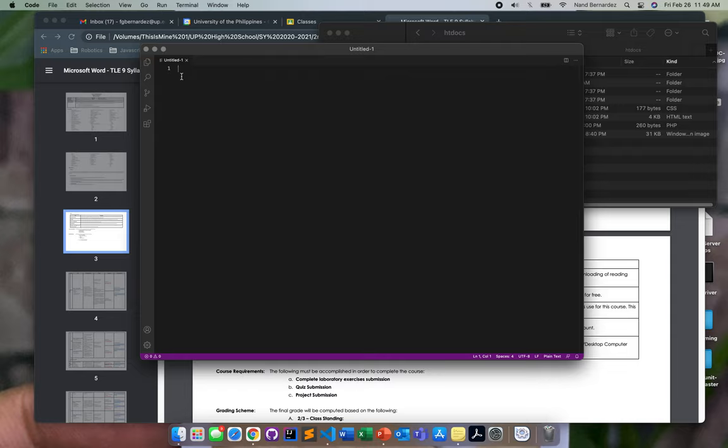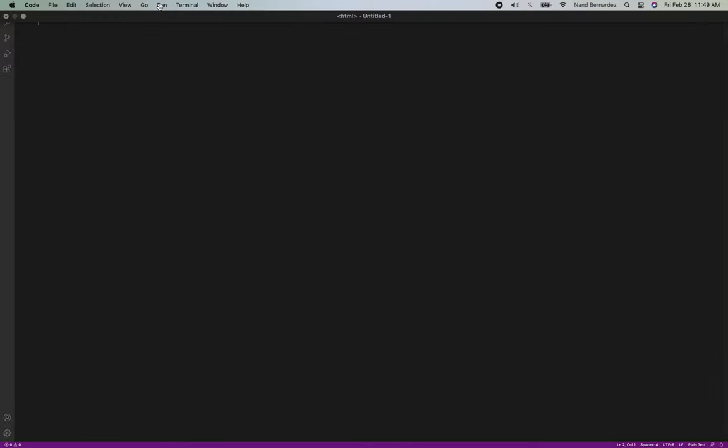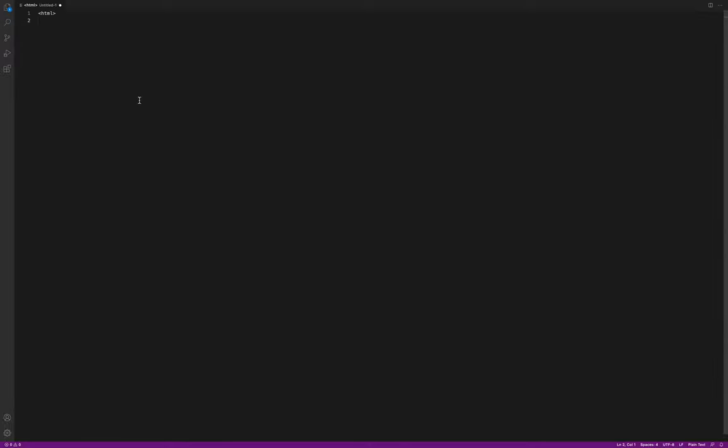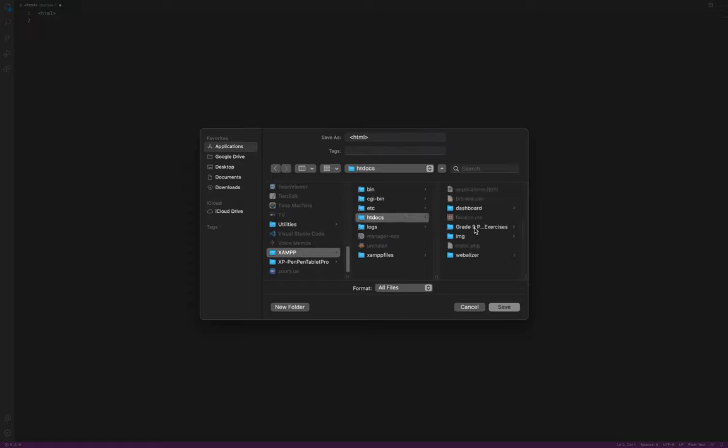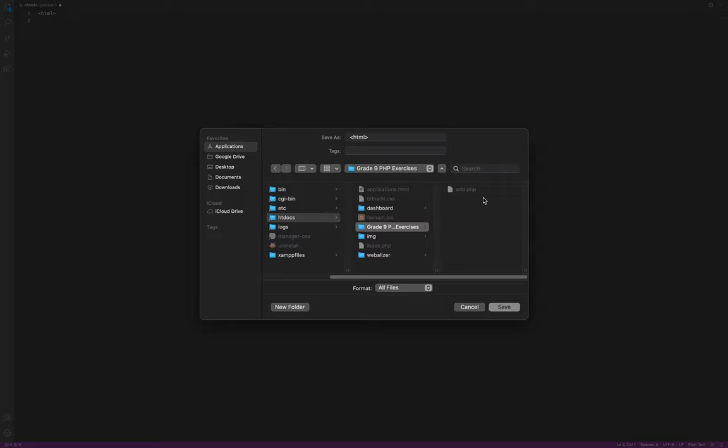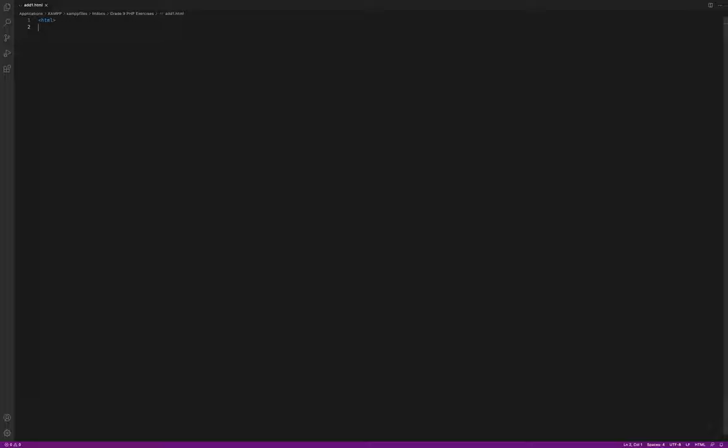So first thing that we need to do, of course, it is actually embedded inside our HTML code. So basically, we need to use HTML, but let me save it first. I will be saving it in the XAMPP folder in your computer, going to htdocs and grade 9 PHP exercises. Since I was able to create one earlier, I will be creating another one, add1.html. Okay, there you go.